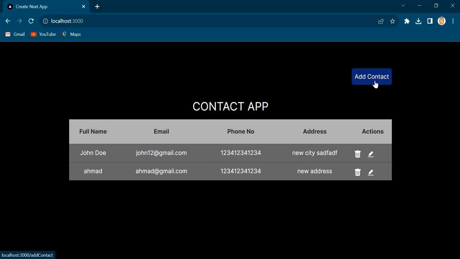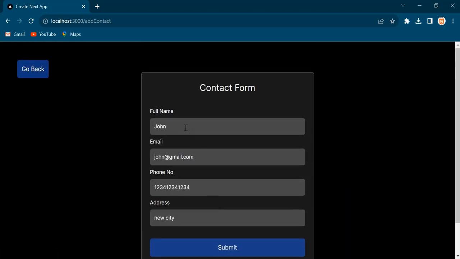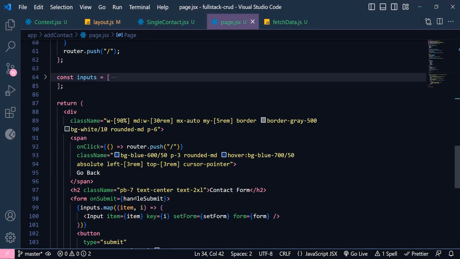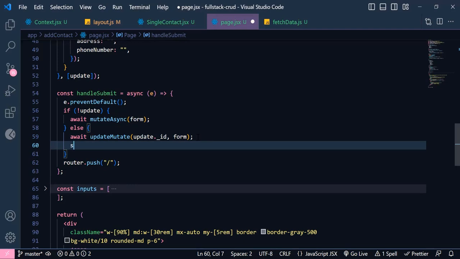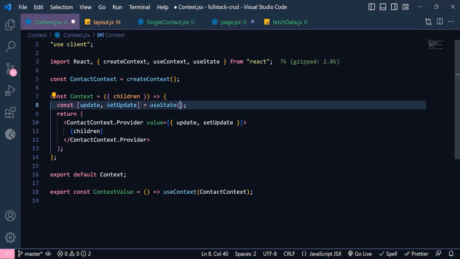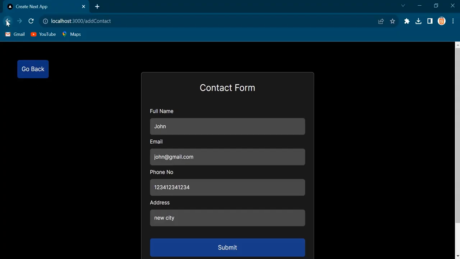I can add a new data. As you can see, my inputs are still filled with the updated data, so we can set the update back to be an empty string. So when we have updated our user, we are going to set the update back to an empty string. And by the way, you need to change this object to be an empty string. Now let's test it again.